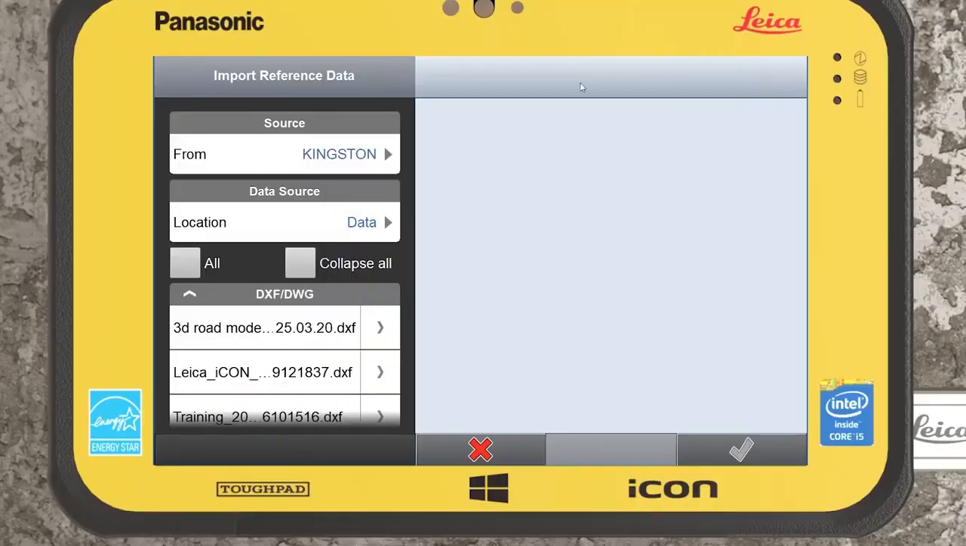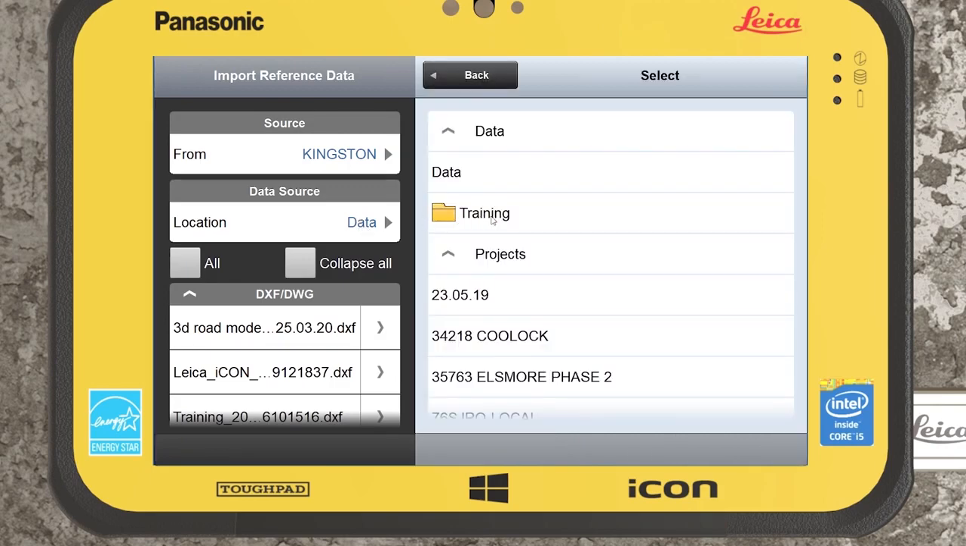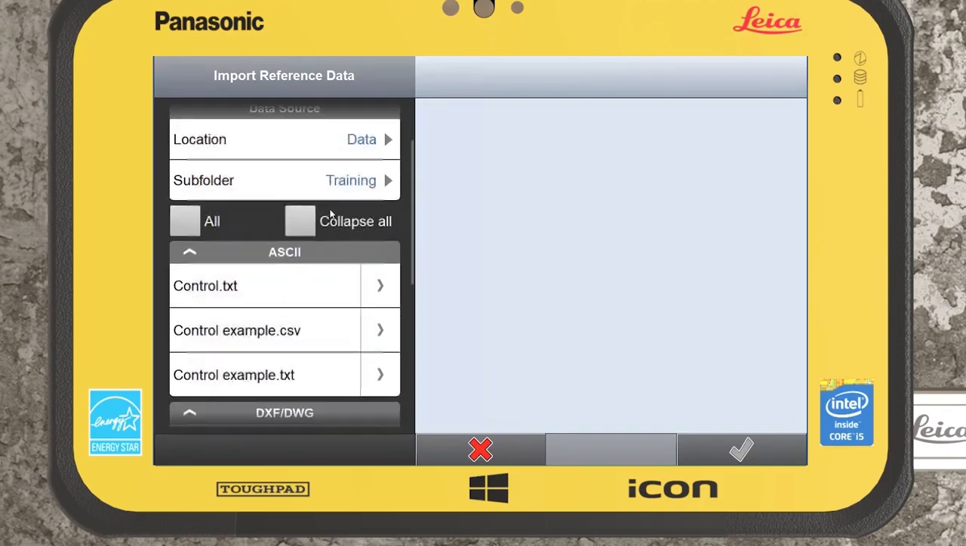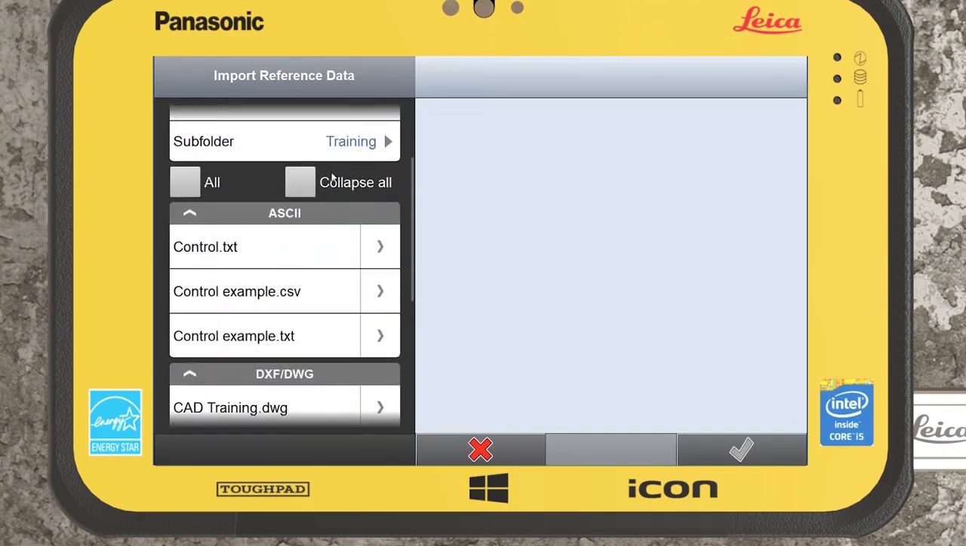Back to our iCON screen. Once we select Kingston, we can see location data and it shows the initial files that were in that data folder. However, we can select on data, and then you can see we have this training folder. You are not limited to the amount of subfolders that you can have within the data folder, so you can break it up by each level within your site if you so wish. It gives you a lot more order in terms of identifying where your information is later in the job as your information amasses.